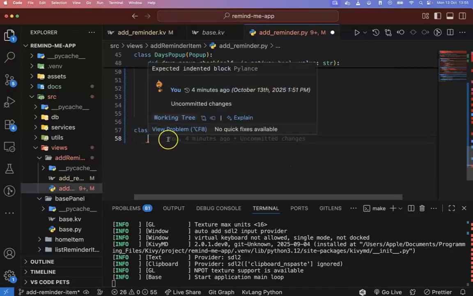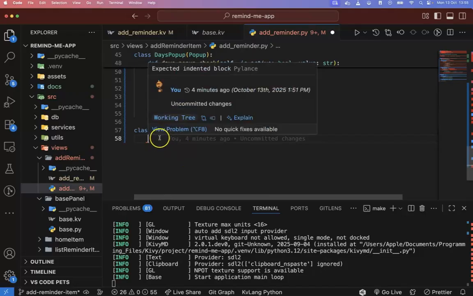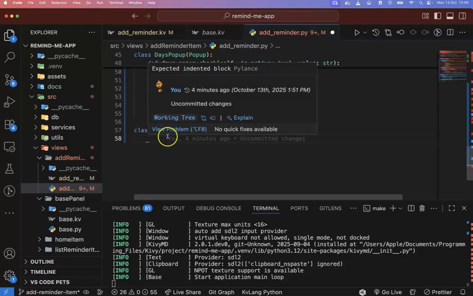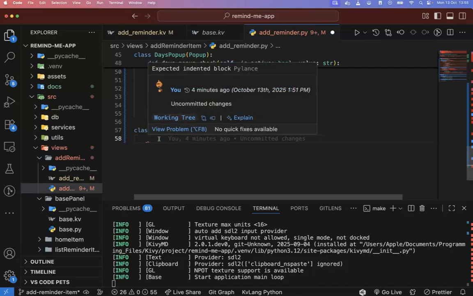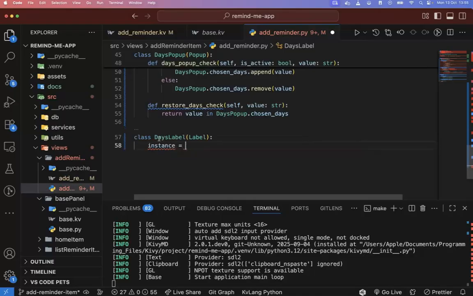Okay, so once I have this defined, the next thing I want to do is to make sure that I'm able to access this particular widget. And the strange thing with Kivy is that you may want to access this widget when it's not yet published on your UI, so it's going to return None. So in order to prevent that, I will define a class attribute here called instance that's going to represent the instance once this one is published on the UI.